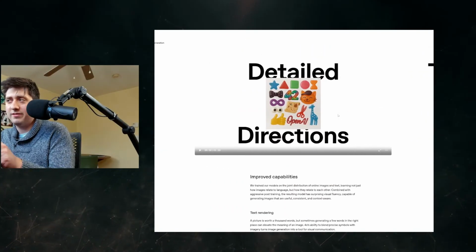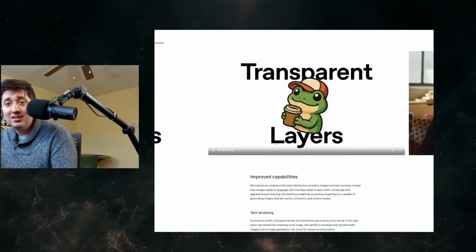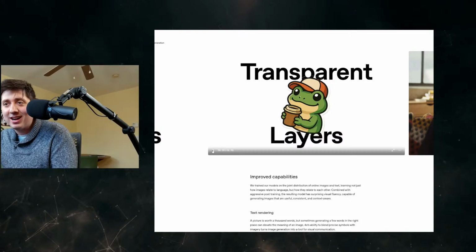So they've showed off detailed directions, transparent layers, a white. I've been playing around with this for so long and I have not seen this option.